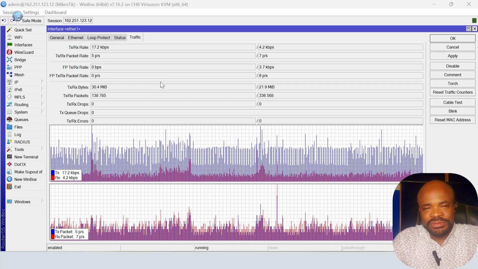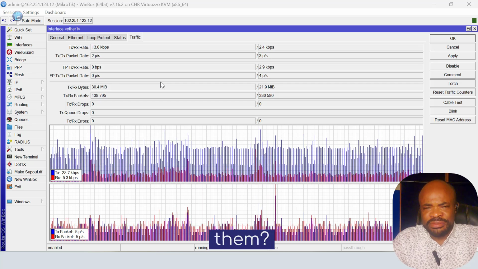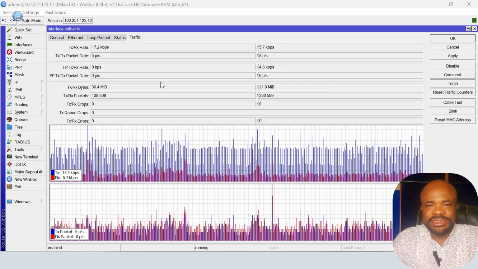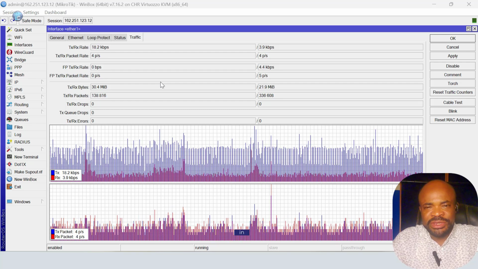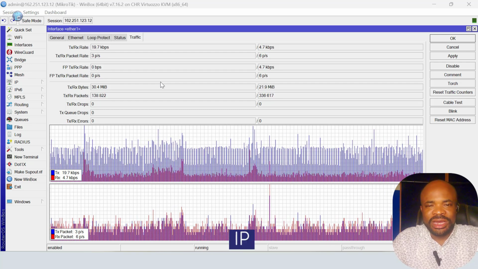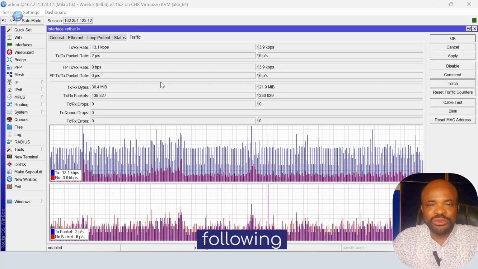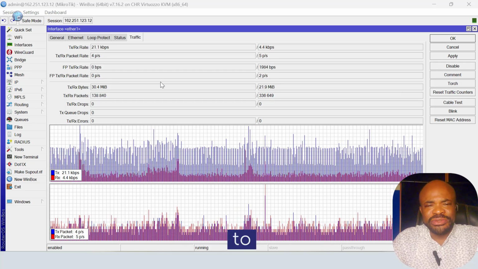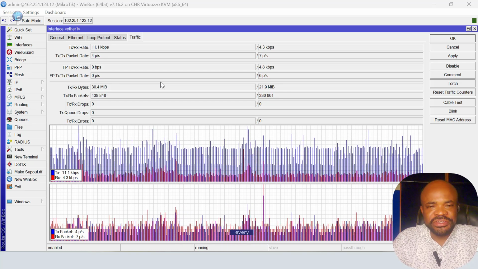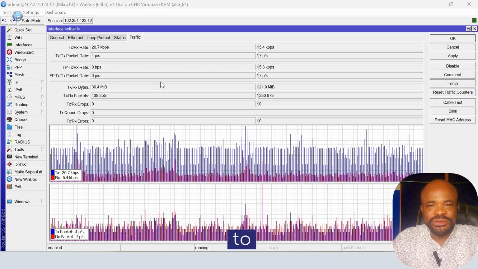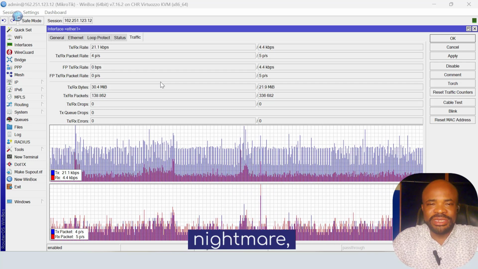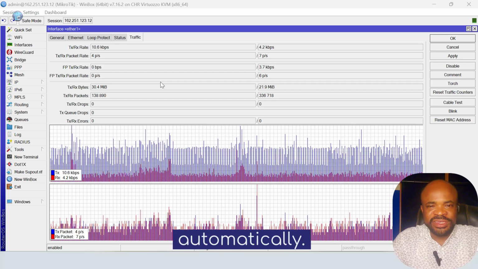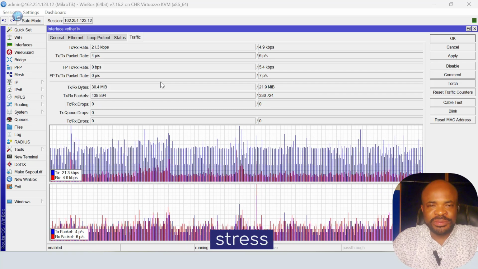to the network. But why do we even care about them? Why not just assign IP addresses manually? Well, let's break it down in a way that actually makes sense. IP pools are important in the following ways. First is automation. Imagine if you had to manually assign an IP address to every single device that connects to your network. That's a nightmare, right? Now, IP pools take care of this for you automatically. One less thing to stress about.